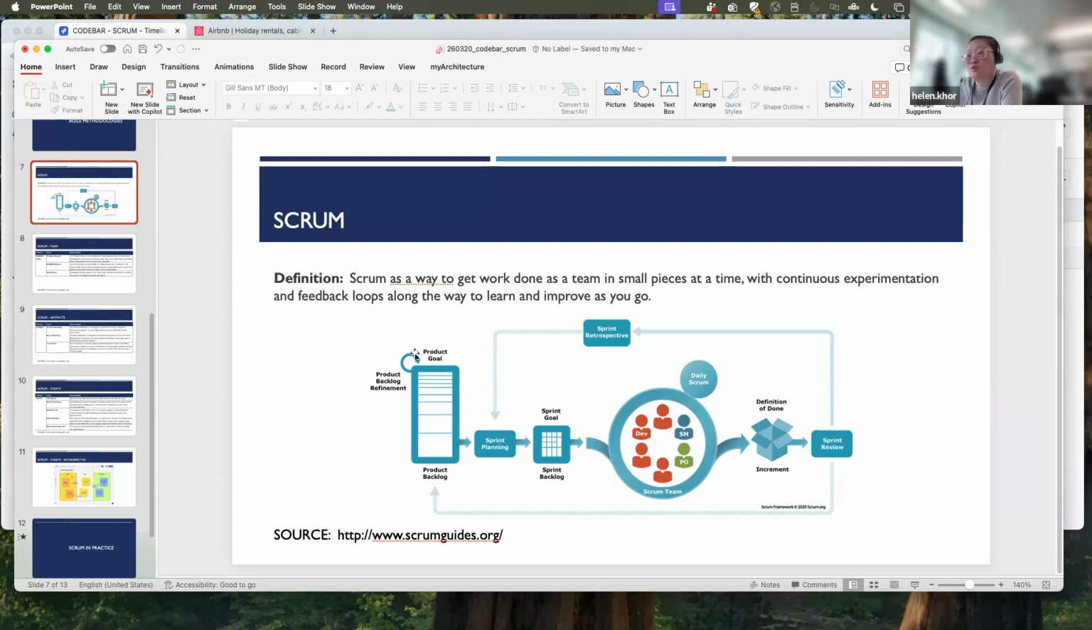You have a product goal. So what is the goal for this particular project? Is it to, I don't know, in my case, rebuild an existing application. So that could be your goal.